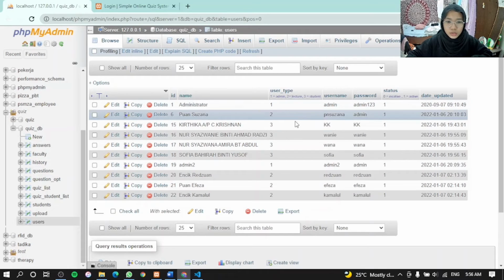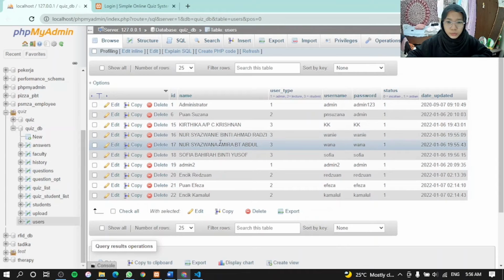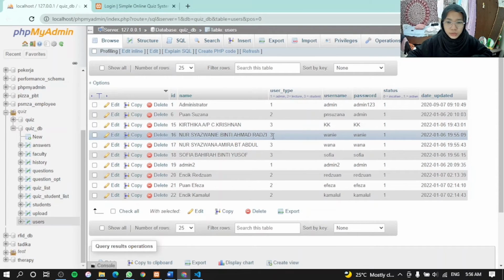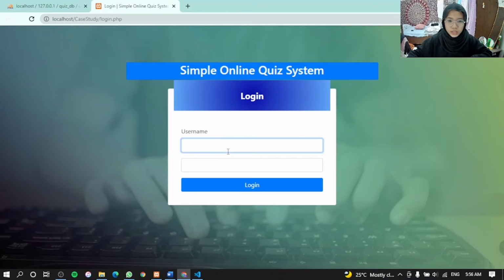So since now I will log in into the student account, I will use my own account since my own account is a student account. Okay, first enter the username and then enter the password.